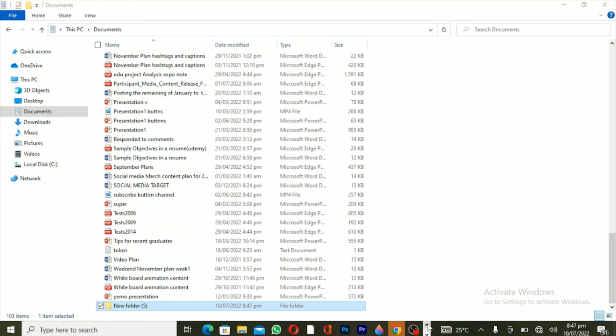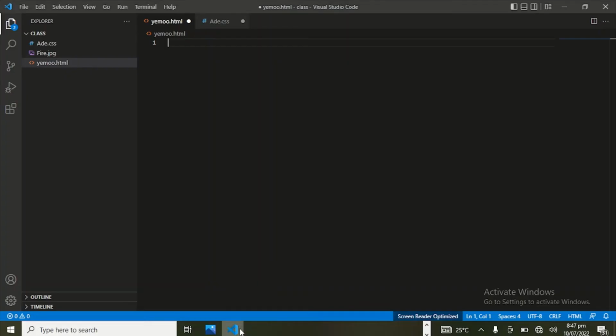So the next thing now is that we're going to go to our text editor. I am using Visual Studio Code. There are several text editors. We have Sublime Text, we have Atom, we have Visual Studio Code like I'm using, we have Notepad++, and several others. But for this online course, we are going to be using Visual Studio Code.